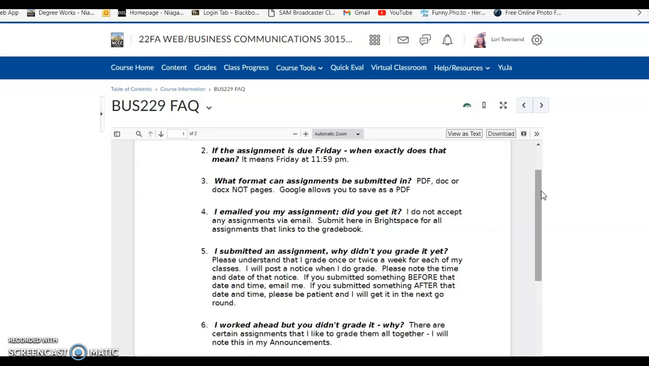Trying to see if I can think of anything else. Now, that's pretty much it. Even Google will allow you to save as a PDF, so make sure that you're not saving as Pages, because I can't open the assignment and unfortunately it gets you a 0.